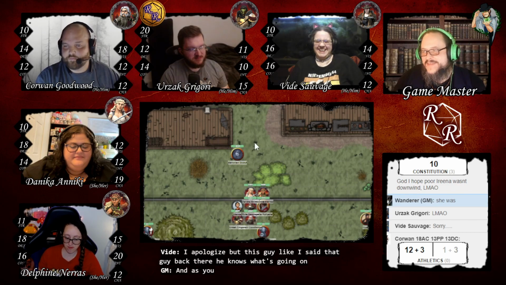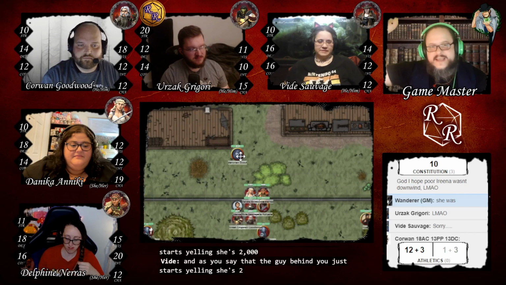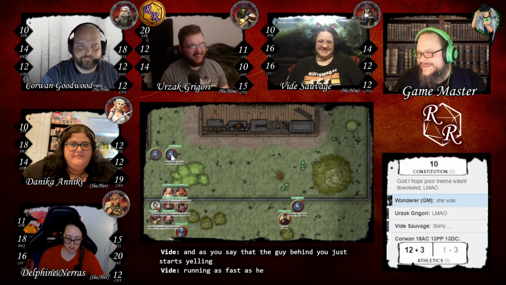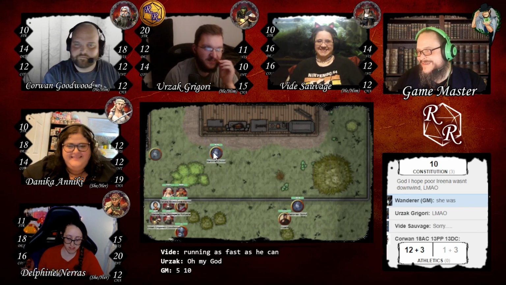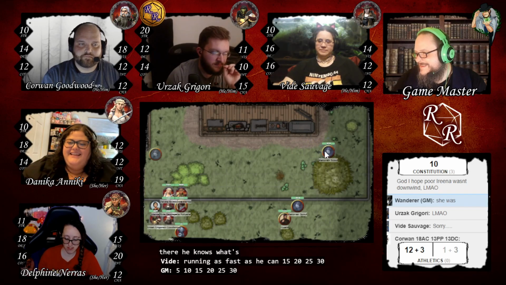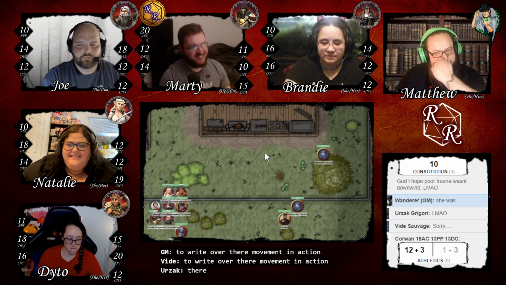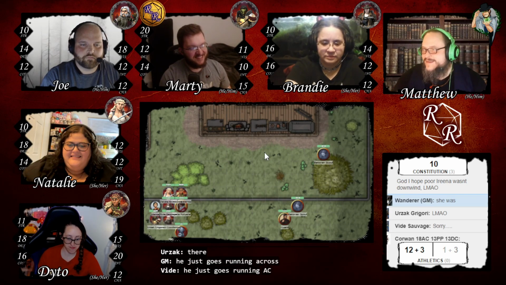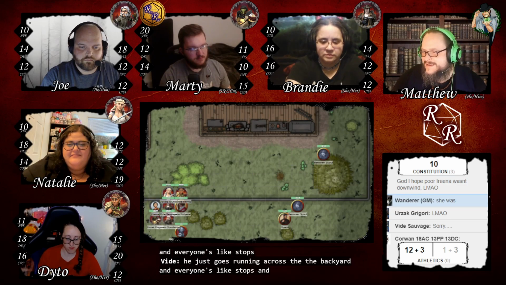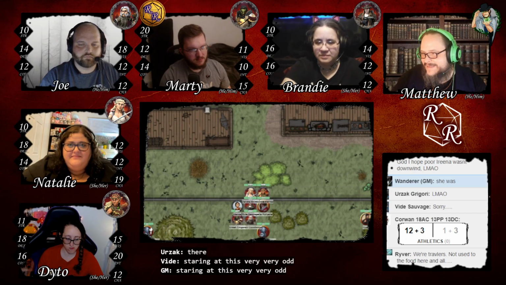And as you say that, the guy behind you just starts yelling, "She's 2,000 feet in this direction!" and starts running as fast as he can. Oh my god. 5, 10, 15, 20, 25, 30. To right over there, movement and action. There he goes. He just goes running across the backyard, and everyone stops and is just staring at this very, very odd sight.